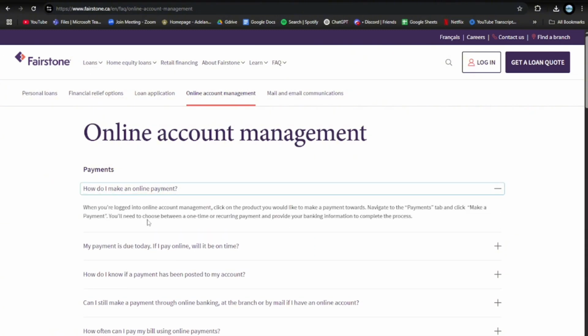this one. When you're logged into your online account management, you just have to click on the product that you would like to make a payment towards. Just navigate to the payments tab and then click make a payment. You will need to choose between a one-time or recurring payment and then provide your banking information to complete the process.